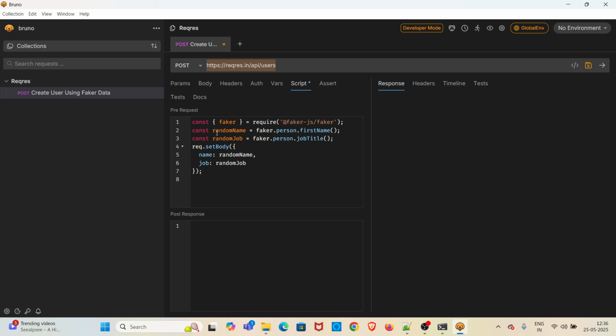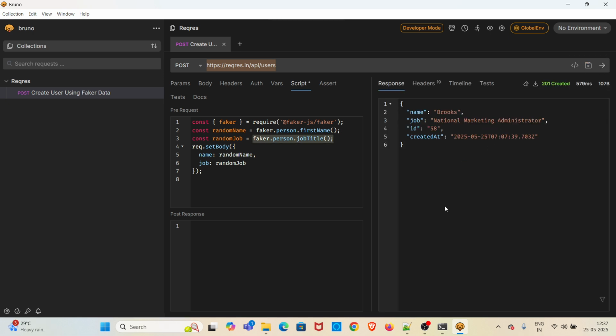So this is the code we have to use in order to generate fake data using the Faker library. I have required the Faker library. After that I have created two constants, randomName and randomJob, which will be creating some fake data. And after that, using the request object, which is req, I am calling the setBody method and passing the randomName and randomJob along with name and job keys. Now we have to save the request, and now I am sending the request.